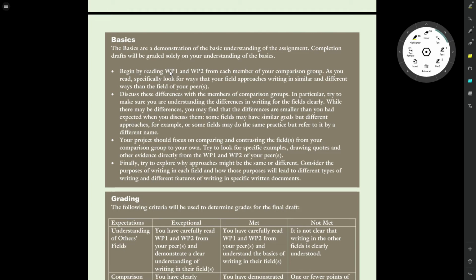Now, your project should focus on comparing and contrasting the fields. You're trying to look for specific examples and direct quotes and other evidence from WP2 or WP1 and WP2 from both your project and your peer's project for comparison. At the end, you can try to explore why these approaches might be similar or different. Try to consider the purposes of the writing in the field and how those purposes lead to the different types of writing that might show up in the field.